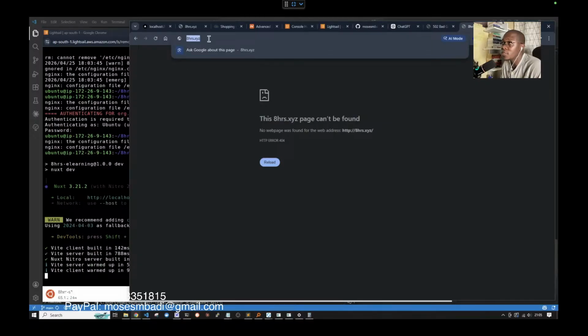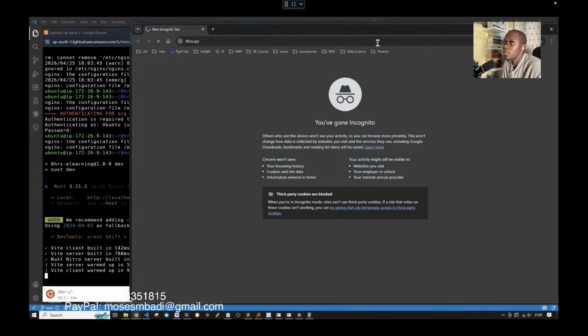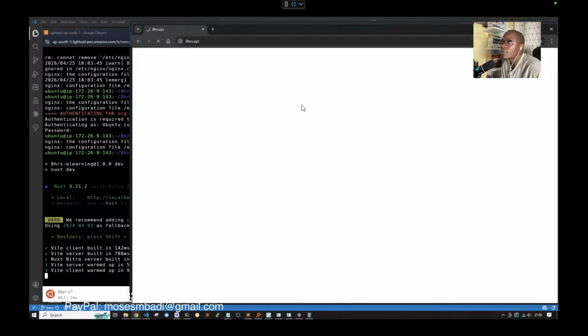So let's copy this and open incognito and see what happens. And continue. This host is not allowed. Add it to server allowedHosts in the Vite config. Oh yeah, I need to configure my project. All right, so our website is running, yes, but it has some issues. You can go ahead and check it out, 8hours.xyz. But now we need to configure this thing.